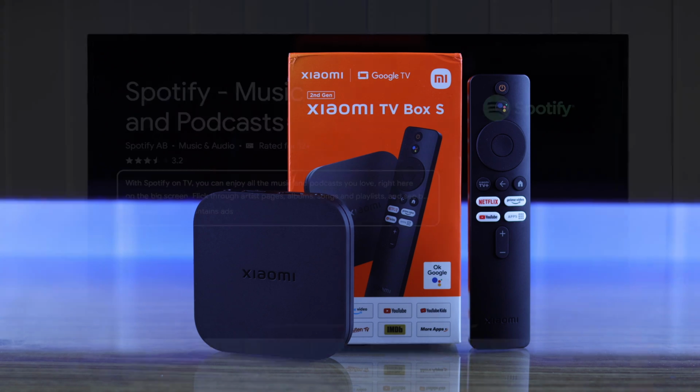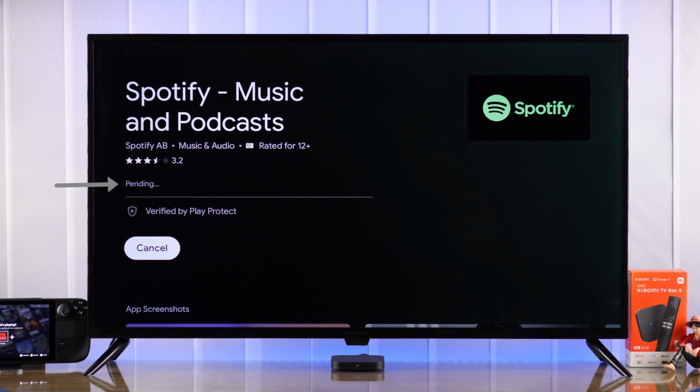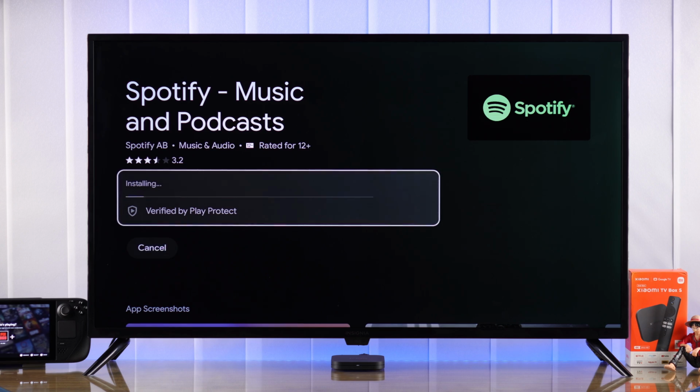If you're trying to install apps on your second-gen Xiaomi TV box, but it is stuck on pending, or it becomes blank, and you can't download anything from Google Play Store, then let me show you some simple ways to fix pending download on your Mi TV box.